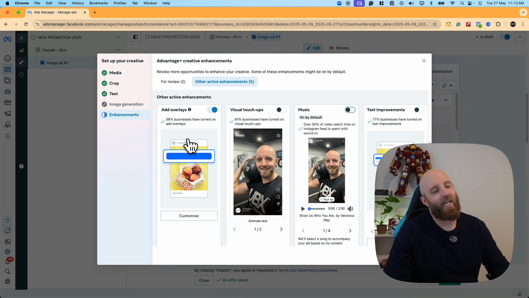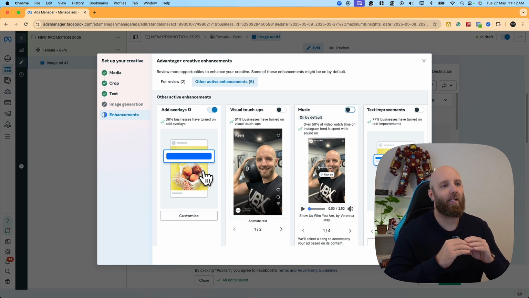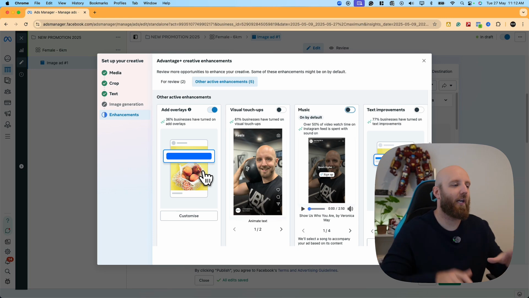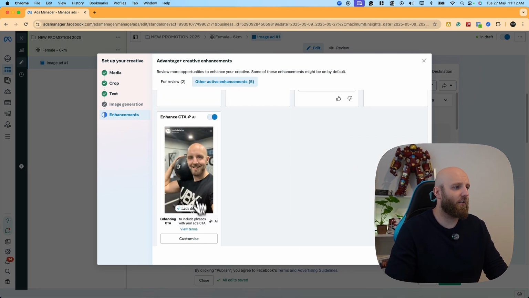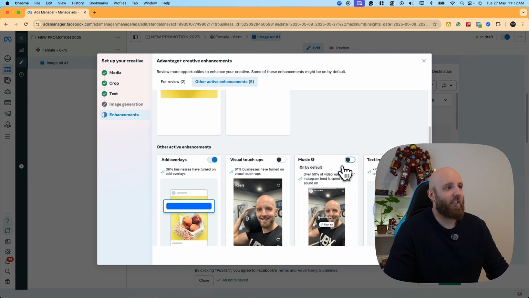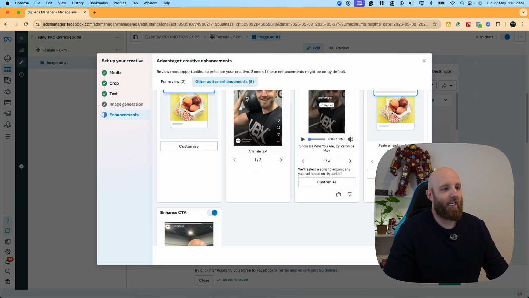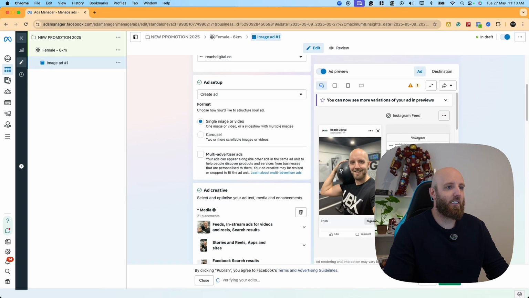The overlays I actually quite like. They actually do look okay. It's basically just taking your headline and putting it on top of your creative. They actually look quite punchy. I'll leave overlays on, and I'll leave advanced call to action on. All the other optimizations I'll turn off because they're just not that appealing right now. Then we'll click done.